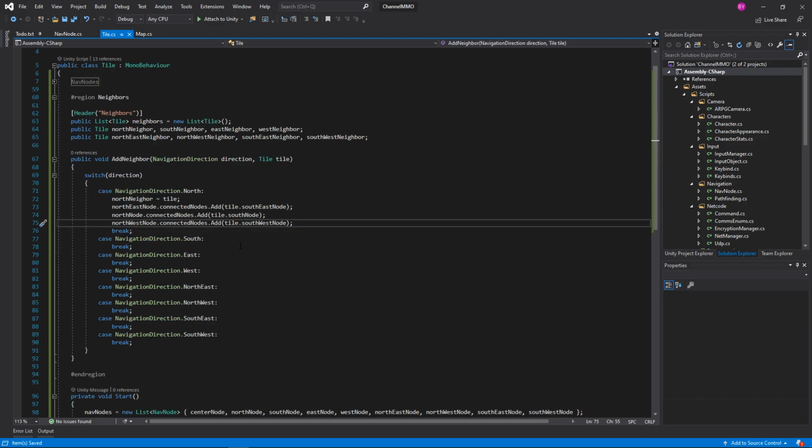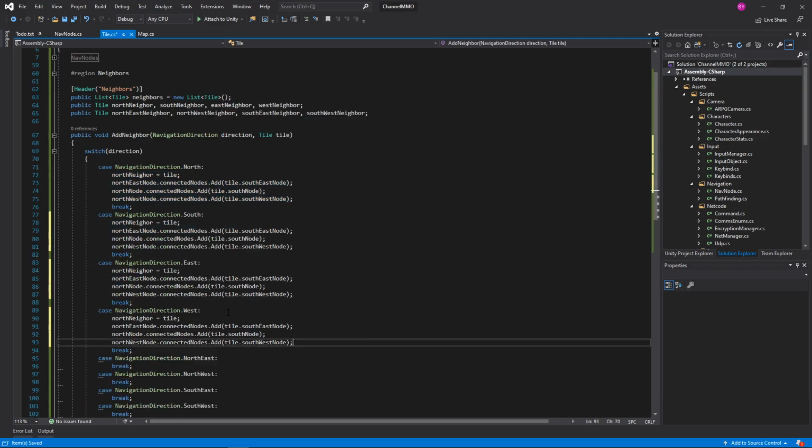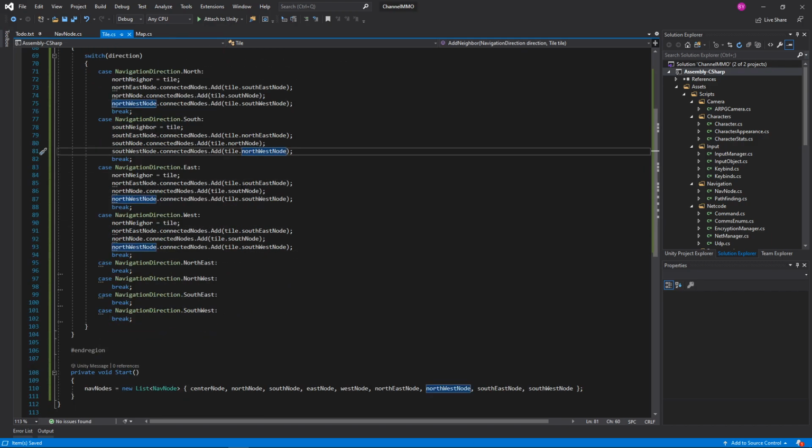There we go. So we're going to do basically the same thing for the other cardinal directions, and I'm actually just going to copy and paste this, and then we'll change the directions. So instead of this being north neighbor, this should of course be south neighbor. And instead of this being northeast node, this should be southeast node. And then this would connect to tile.northeast node. This would be south node, and this would be tile.north node. This would then be southwest node and connecting to tile.northwest node. Excellent.